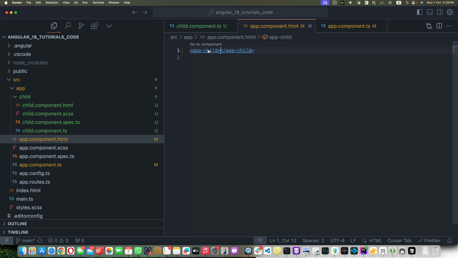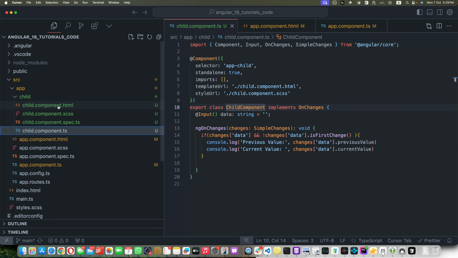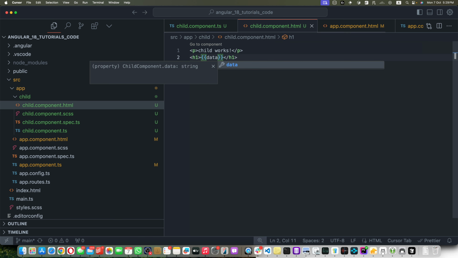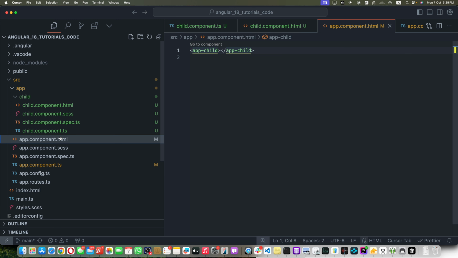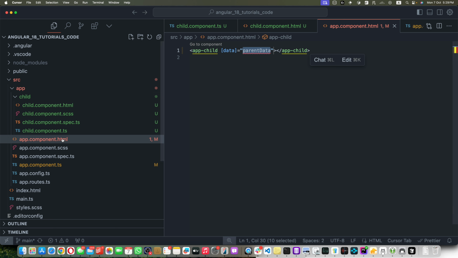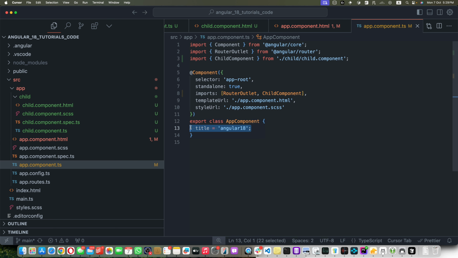Currently you can see child works text is coming from the app child, and in the child HTML let's display our text that we're getting from the parent, that is data. Okay, this data is empty currently because we did not pass anything from the parent HTML. So in the app child, let's pass data equal to parentData. We have to define this property in our component class, so let's do that. Here I will define it. parentData is initial data.